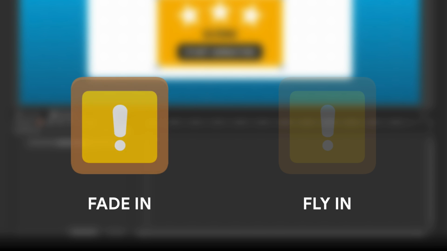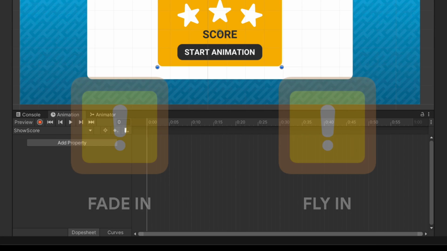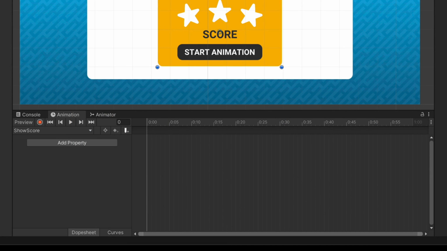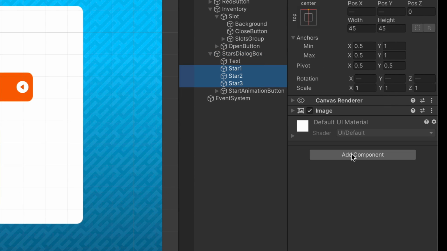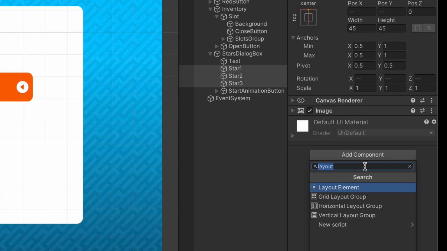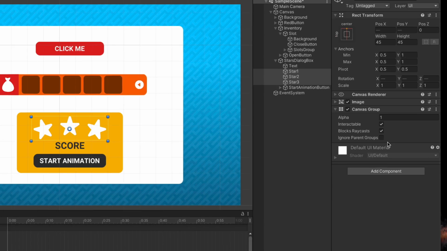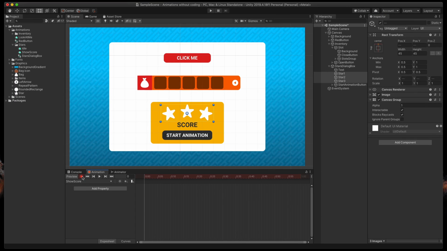My idea is to have 3 stars fade in and score text fly out from the bottom. To animate the transparency of the UI object, we can use a canvas group component. Select all 3 stars and in the inspector click Add Component. Search for canvas group and add it.